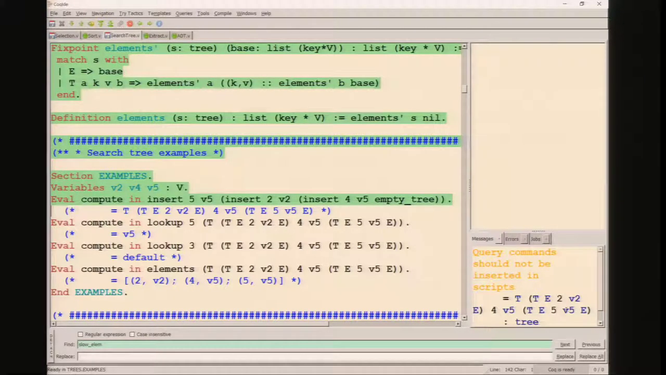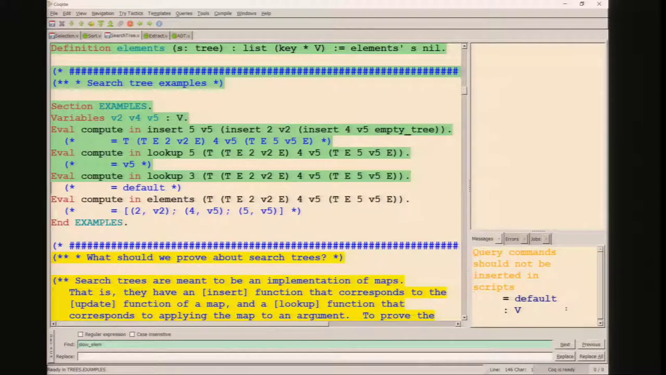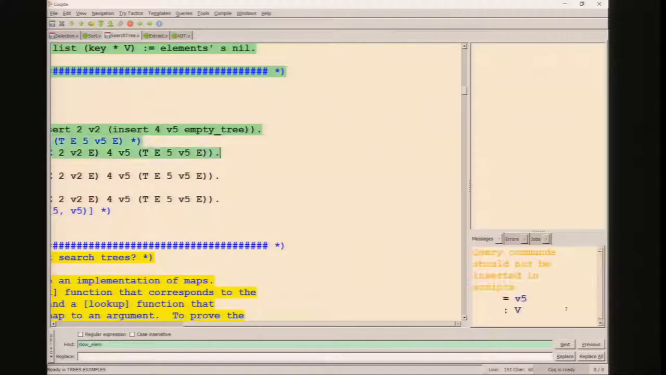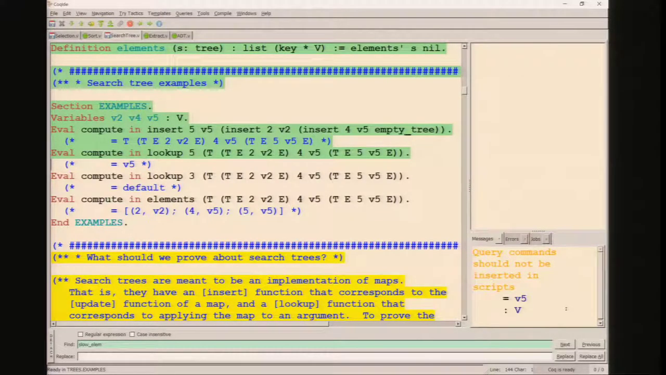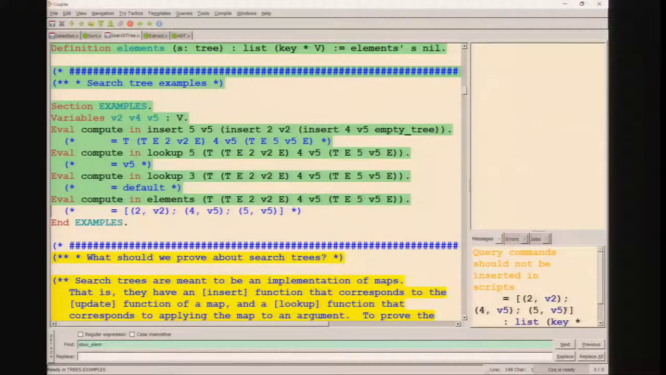So at the root, we have the key 4. In the left child of the root, we have the key 2. 2 is less than 4. That's good. And in the right-hand child, we have the key 5. 5 is greater than 4. That's good. And then we can look up the key 5 in that tree, and it computes to v5. Yes, that's right. Okay, so this tree behaves as you would expect. And then finally, if we compute elements on that tree, we get 2 v2, 4 v5, 5 v5, and notice that 2, 4, and 5 are in sorted order.